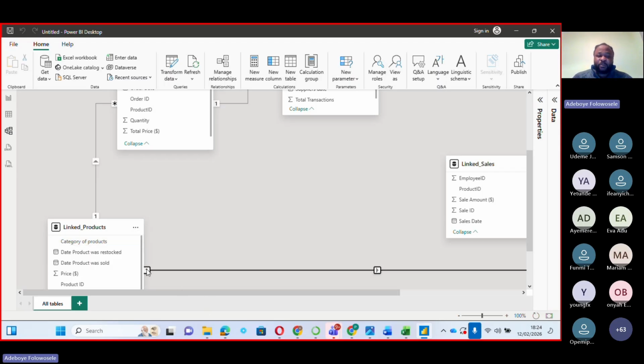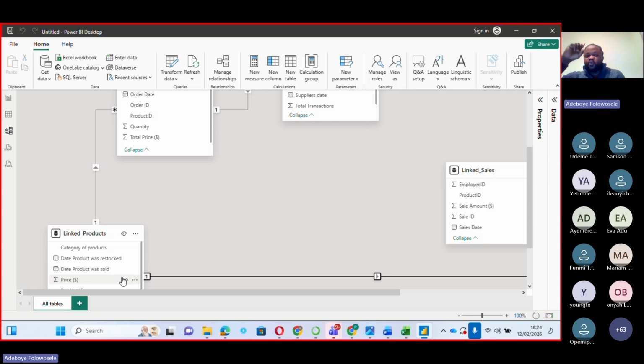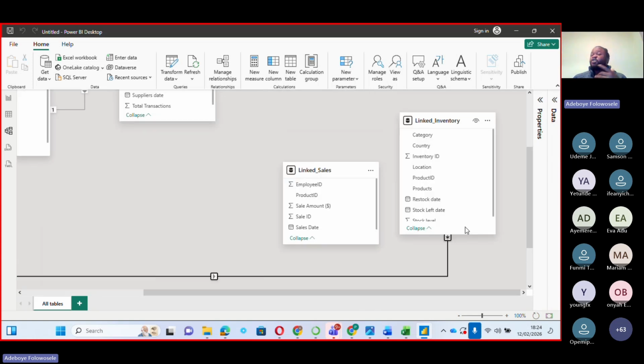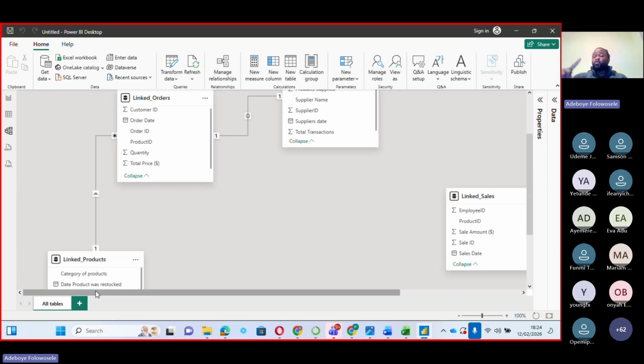Now, when you look at products, how does the product table link to inventory? It's also one-to-many. What it means is one product to many inventory. Inventory is just like the stock that is left. Every warehouse has an inventory where they keep their things. So we have three kinds actually, but in Power BI two are recognized, which are the one-to-one relationship and the one-to-many relationship. And that's what I just explained to you.